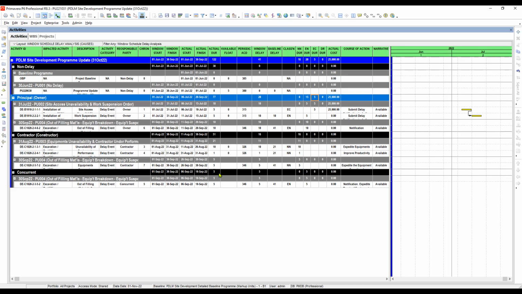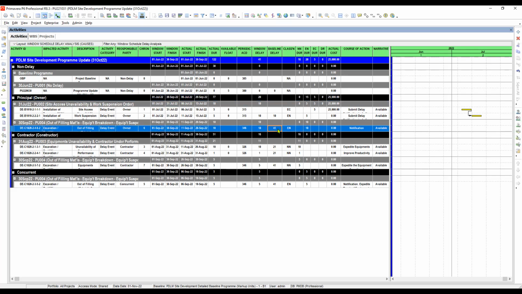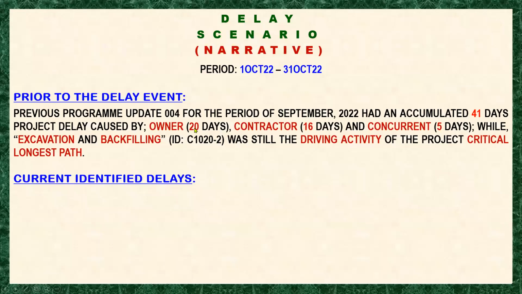So the total of 41 days, as we can see here, is from the previous period, which was the baseline delay. So if we add this up, 20 plus 16 is 36, plus 5 is 41 days.